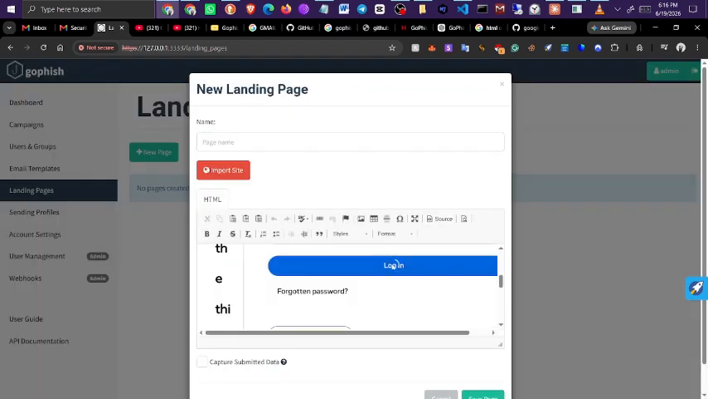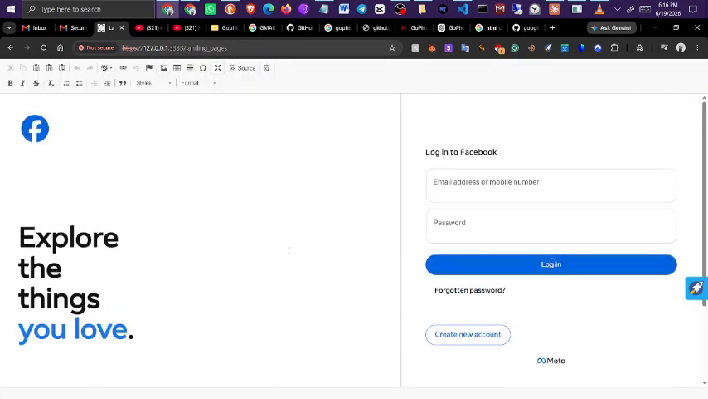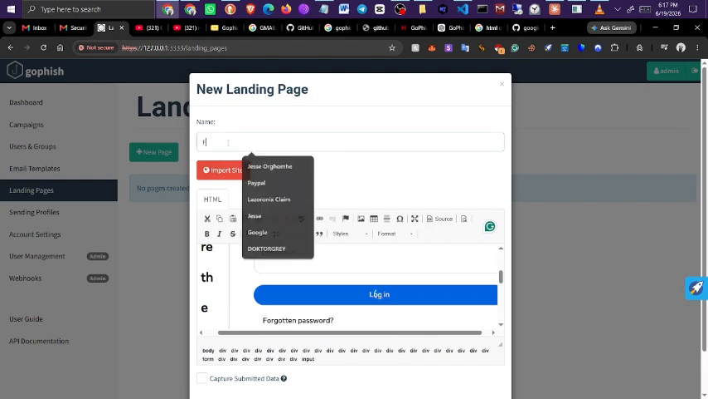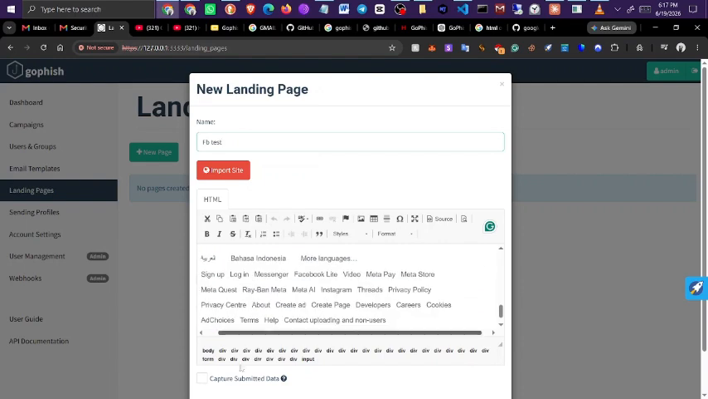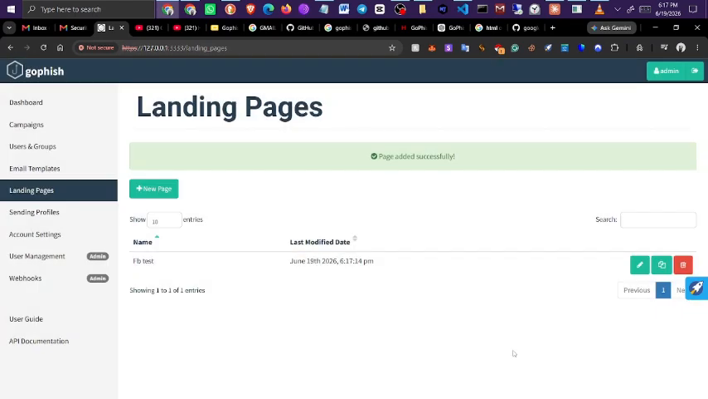Good. So now, see, it has imported the page. Sometimes it may have a delay. Okay. Yeah. So good. So do FB test, then you capture, save page. Good. Save page.